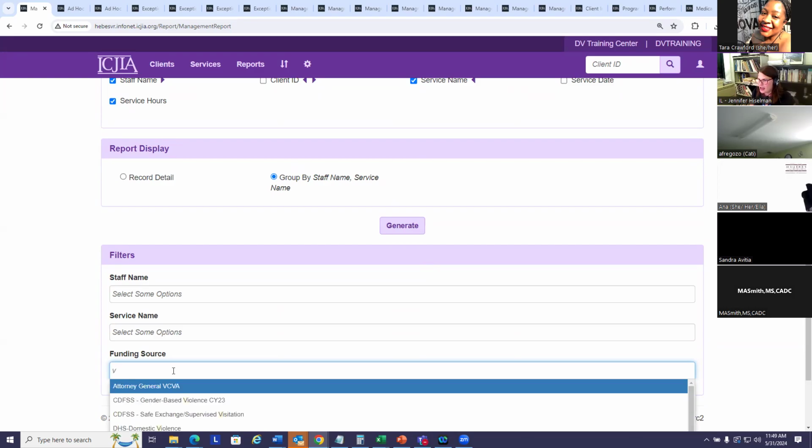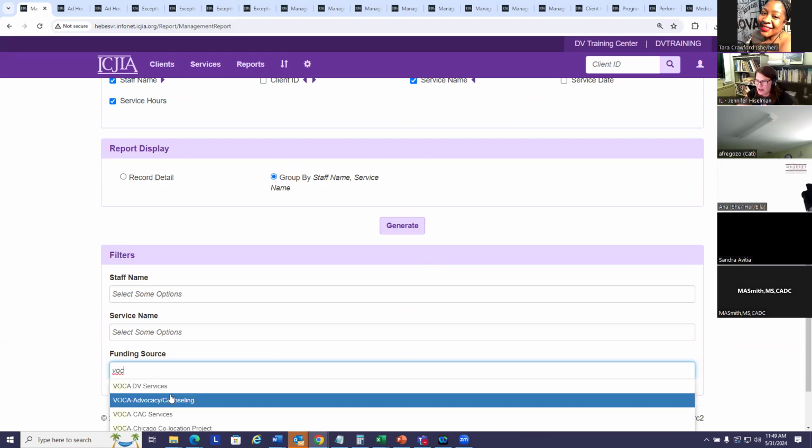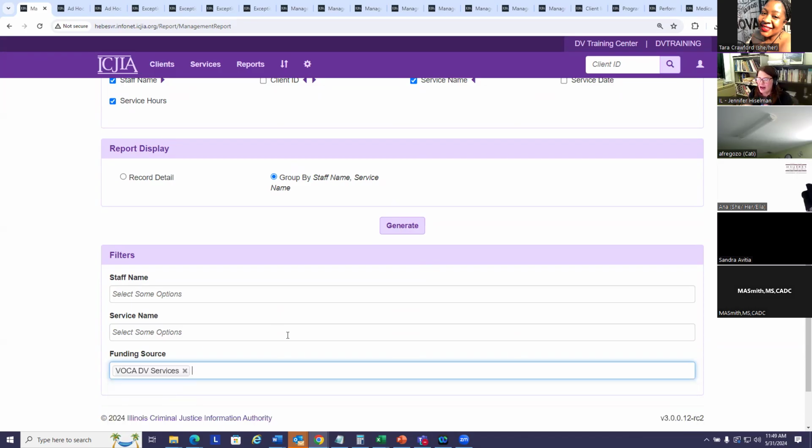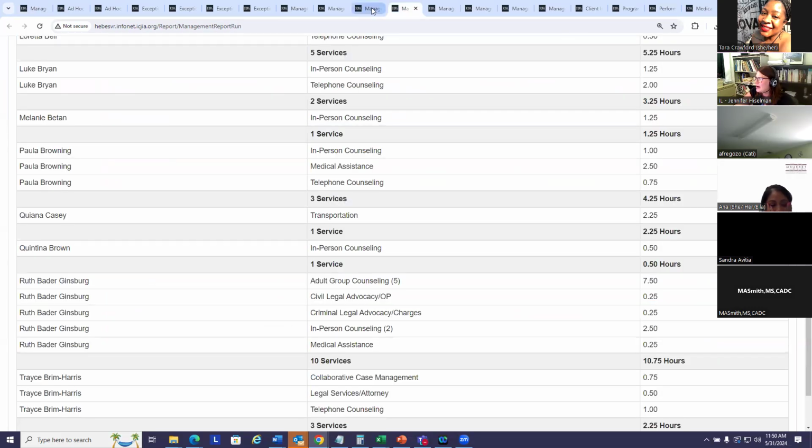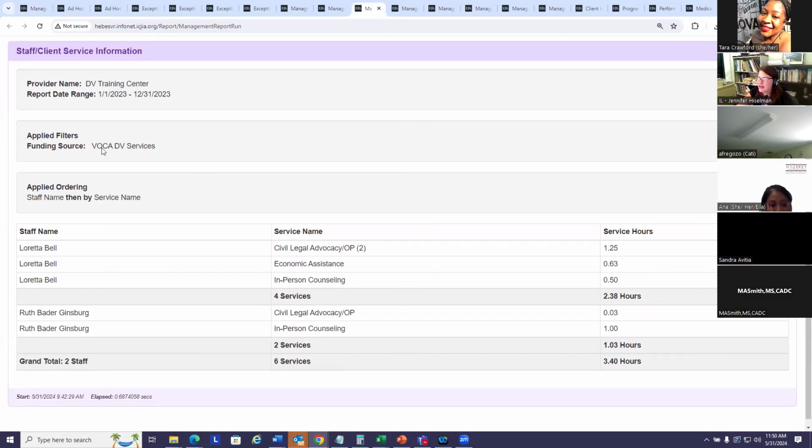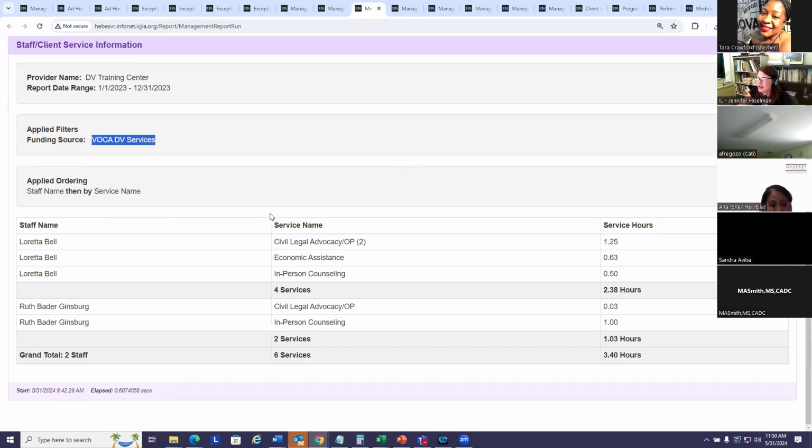So if I type in my VOCA DV services filter, and I just want the report to show the clients and services paid for by the VOCA DV grant, then I come up with something like this. I can see my filter here. I can see, oh, okay, Loretta, Bell and Ruth are tied to the VOCA funding filter.